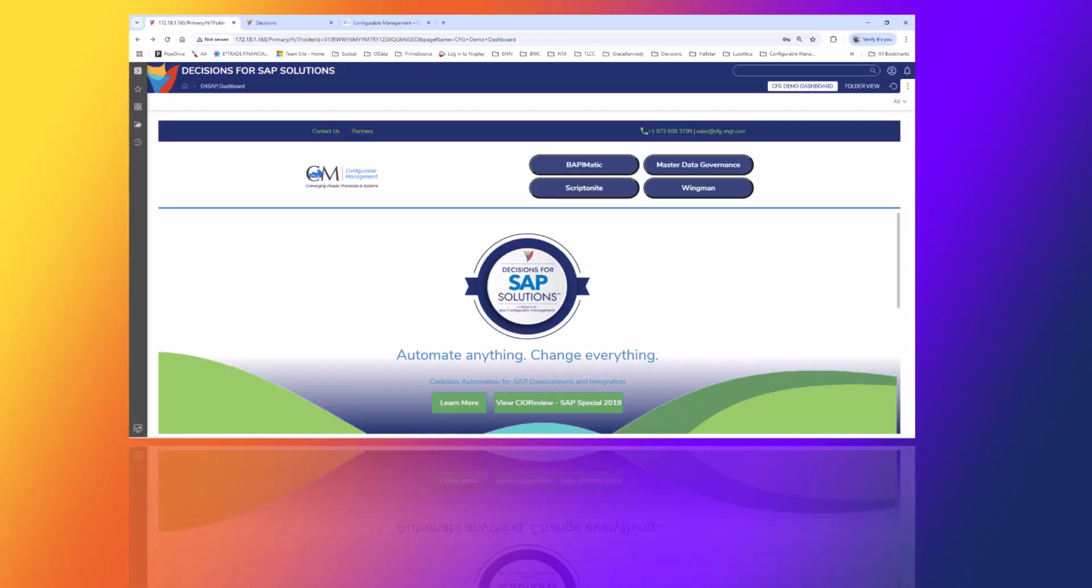So once you've completed a recording and generated your Excel file, you simply save it to your PC somewhere, wherever you want to save it, and then navigate to the Scriptonite web application. Now what you're seeing here is a landing page. And landing pages can be branded and designed to your specific needs. Our landing page provides links to several of our Decisions for SAP Solutions applications. We have videos on each of these applications. If you have not seen them, I encourage you to watch those as well.